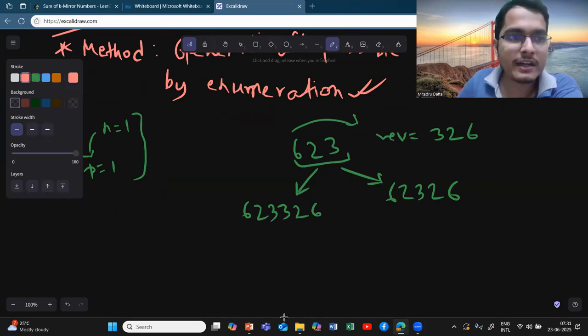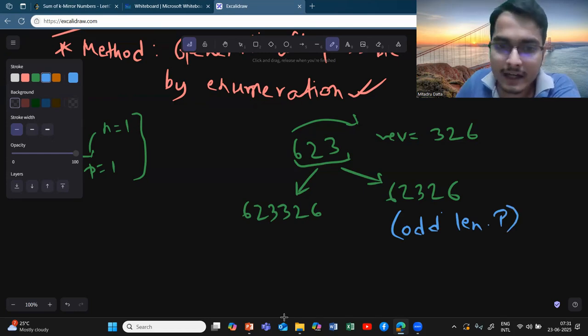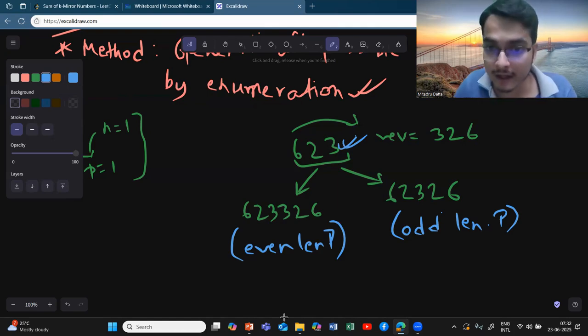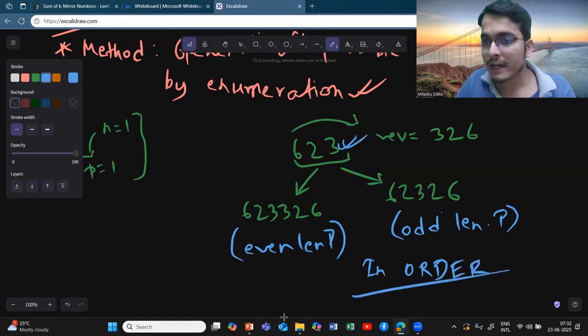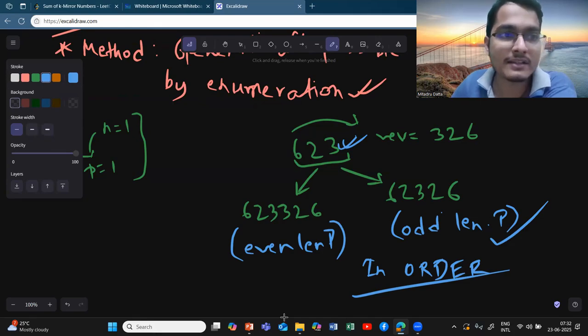You are doing nothing but generating an odd length palindrome here, and an even length palindrome there. Every time, the odd length palindrome you are generating will be smaller. So you should generate that first, because you need to generate palindromes in order. This is important. As you need to generate in order, it is optimal to generate the odd length palindrome first.